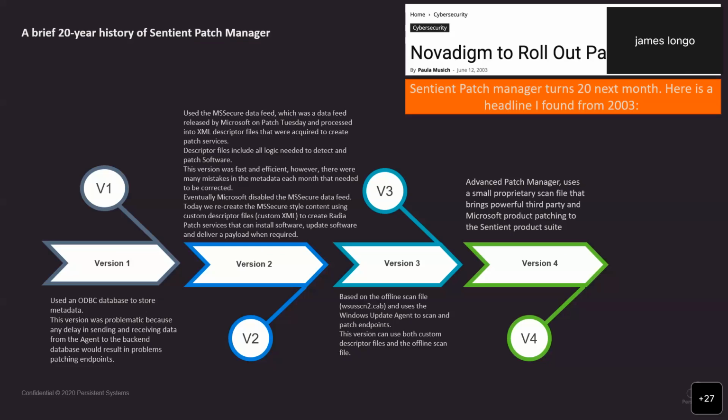Version 2 used MS Secure Data Feed, which was a data feed released by Microsoft on Patch Tuesday and processed into XML descriptor files that were required to create patch services. Descriptor files include all logic needed to detect and patch software. This version was fast and efficient. However, there were many mistakes in the metadata each month that needed to be corrected. Eventually, Microsoft disabled the MS Secure data feed. Today, we recreate the MS Secure style content using custom descriptor files, also known as custom XML, to create Radia patch services that can install software, update software, and even deliver a payload when required.